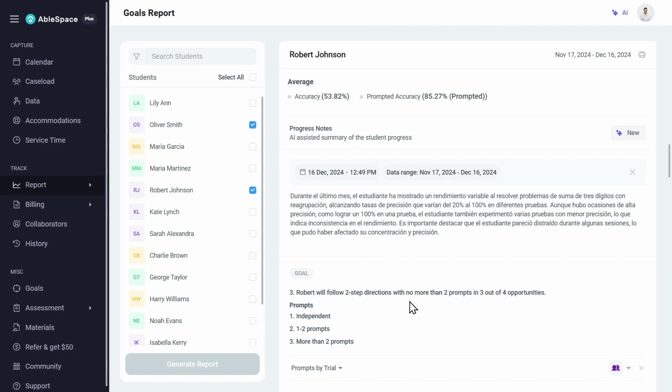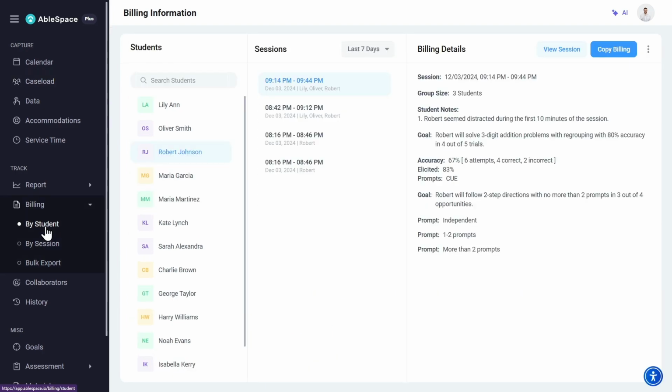Finally, to generate a billing note, I will head over to the Billing tab in my dashboard, and I can see that it expands and gives me 3 subtabs: By Student, By Session, and Bulk Export. The By Student tab gives me a billing note for a student's particular session.